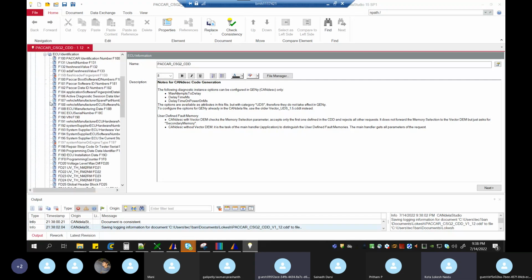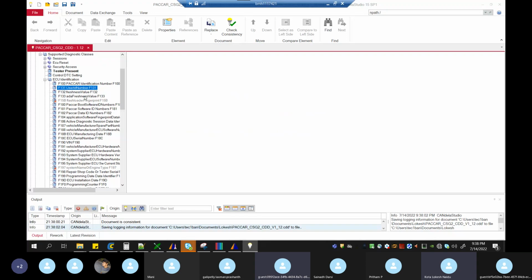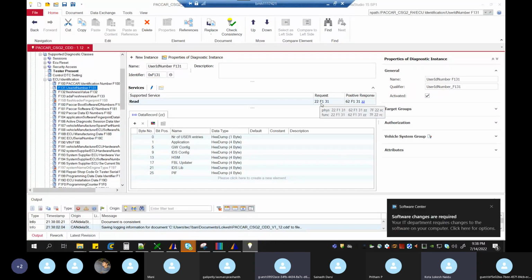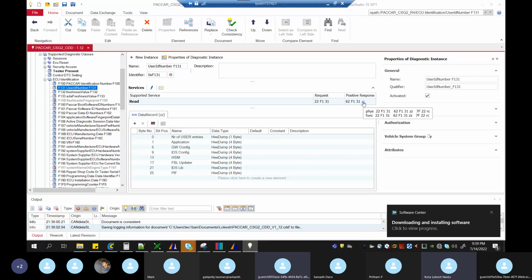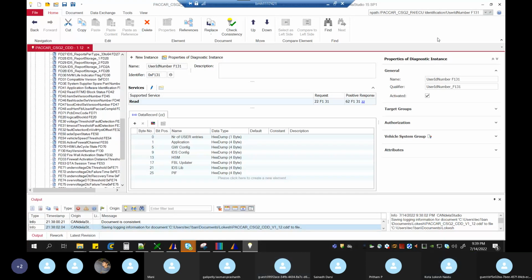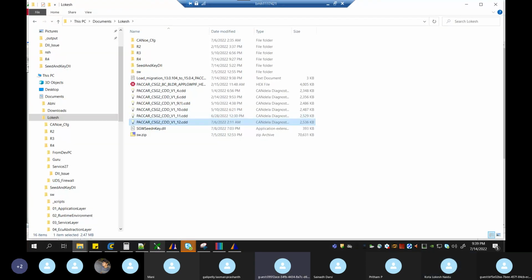ECU identification. Here we will be having all the read DIDs, write DIDs and all those things. 22 and 2E services will be here. You can see here only the read service it is supporting, which is requested in the 22F131 format, and a positive response is 62F131. Negative response is 7F22 with whatever the NRC. So all those DIDs and all we have configured. This CDD file we have attached into the Canary tool.